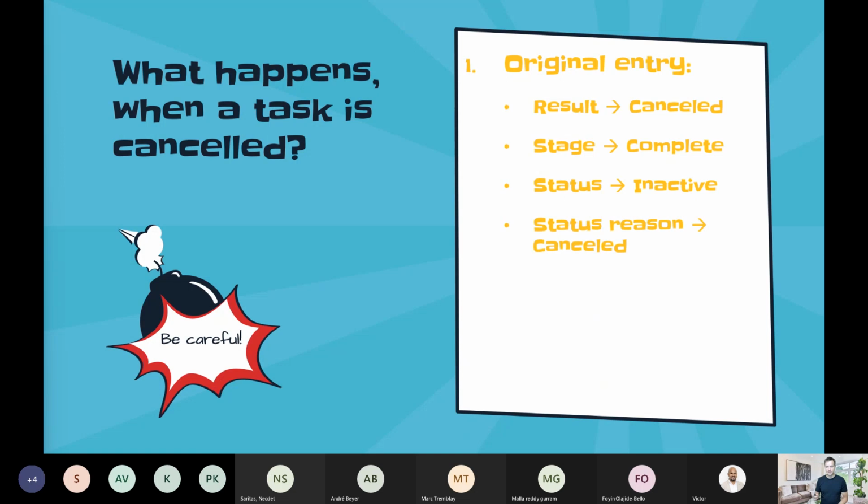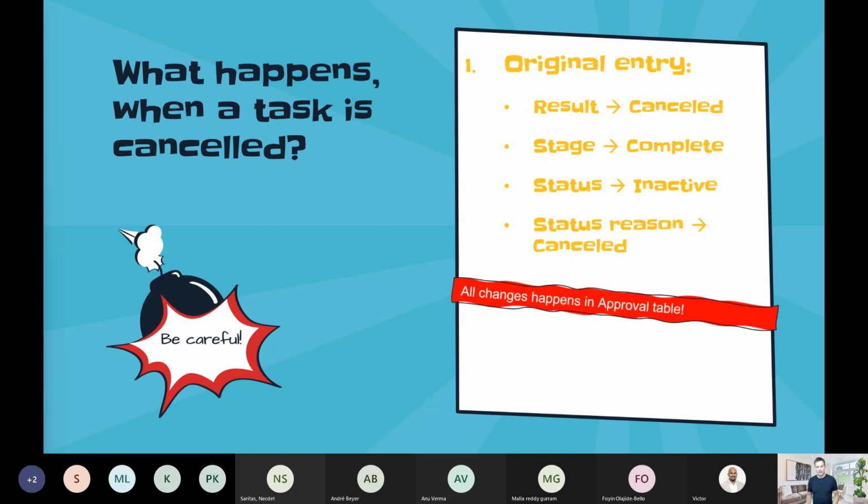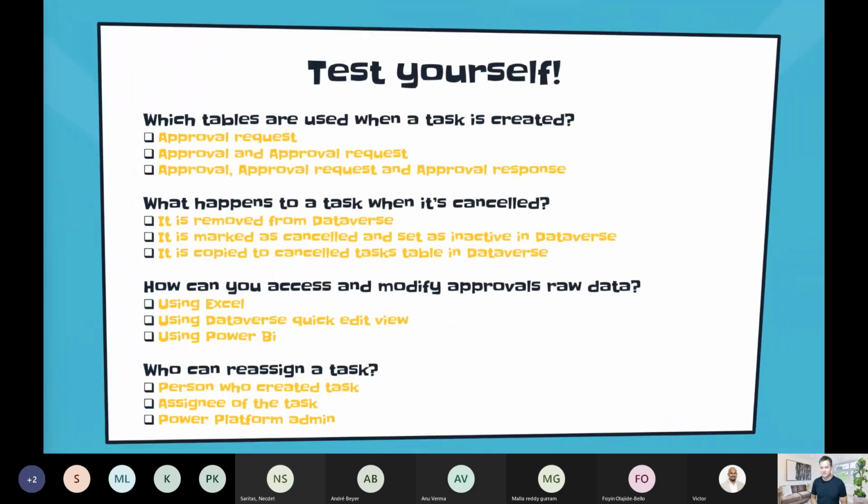Sorry, in approval, that happens in the approval table. So the result is set to cancelled, stage to complete, status to inactive, and status reason to cancelled. And well, that's it actually. As we don't have enough time, I'm not going to jump to Excel, but there is really nothing to be shown. So I'll just jump to the final test.